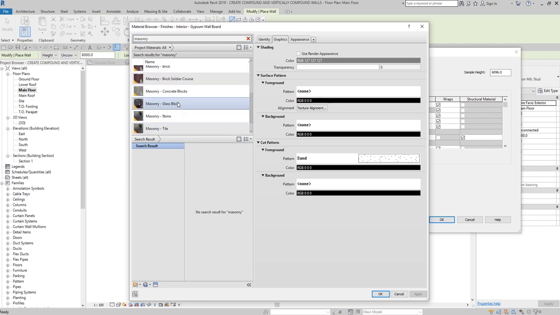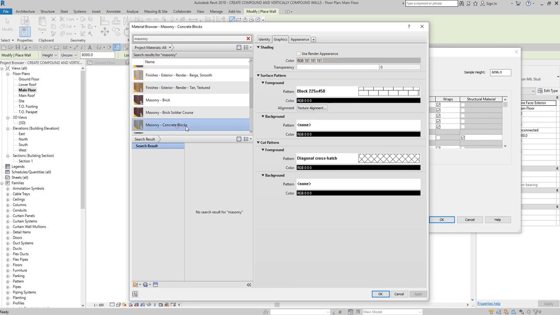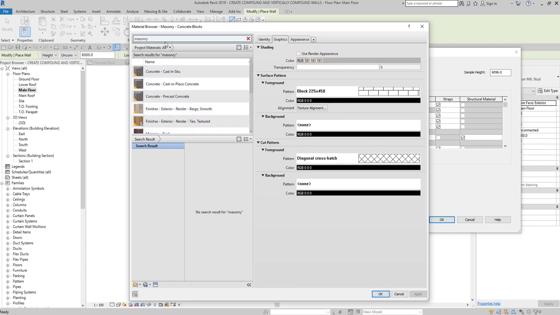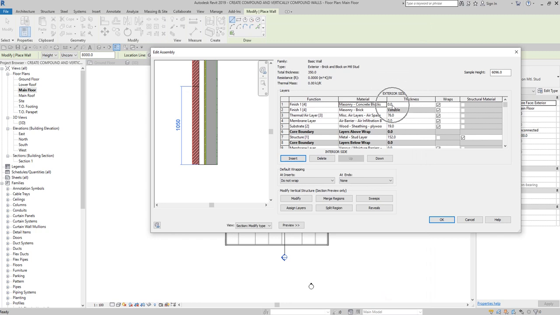Masonry, concrete masonry unit. Masonry concrete. So where is that? Concrete masonry unit, CMU. It's not here. Let me see again. Let me type concrete. Okay, so let me just use this one. All right, so concrete, and then I just select here. Okay, so notice that the thickness for the function is now set to 0. Okay, so it's now set to 0, so don't worry about that.